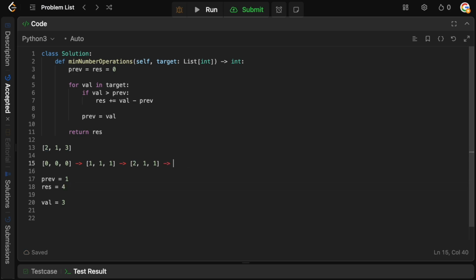So basically what we do here, this will transform it from 2, 1, 1 to 2, 1, 2. And then we just perform that last extra increment to get 2, 1, 3. So hopefully that makes a little bit more sense. Obviously the code is pretty straightforward, but the intuition is a little bit confusing to see.